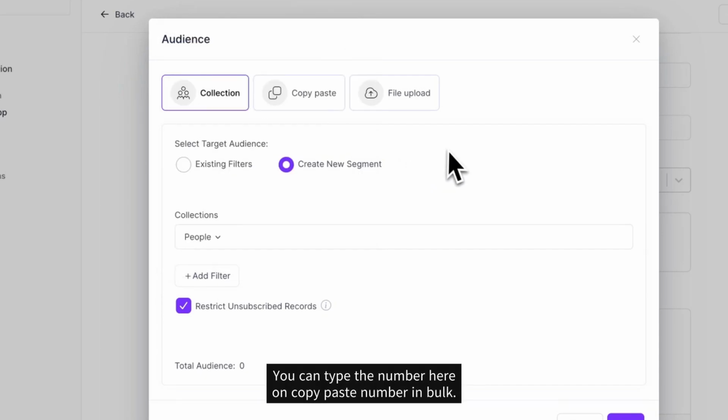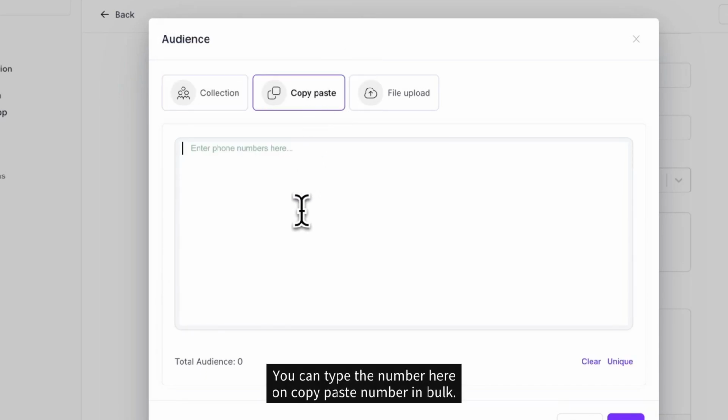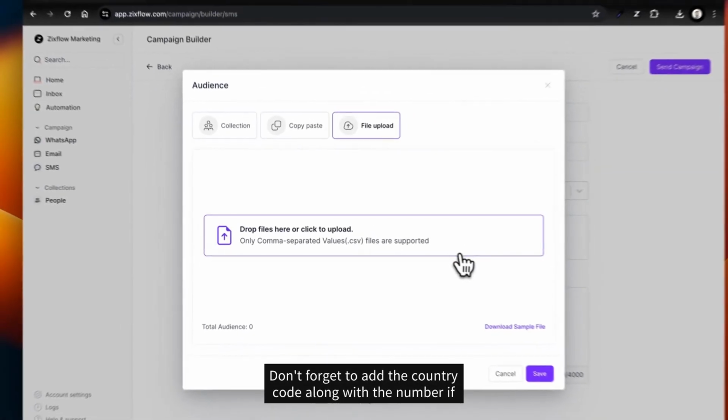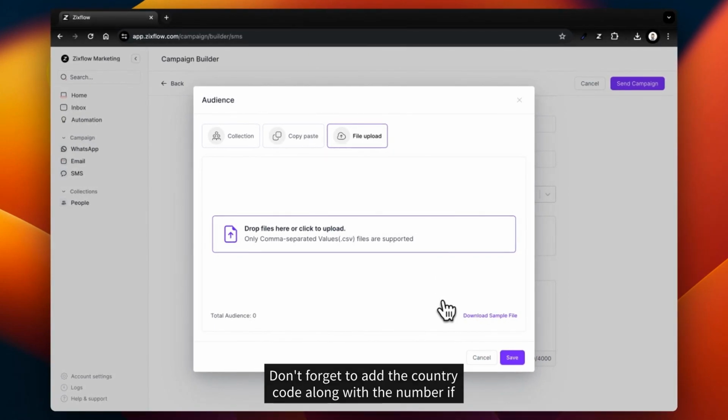You can also create your own segment based on certain conditions from here. You can type the number here or copy-paste number in bulk. If you have a CSV file, you can import the file. Don't forget to add the country code along with the number if you are sending messages to multiple countries. All options support bulk traffic. Select your target audience and then click on the Save button.